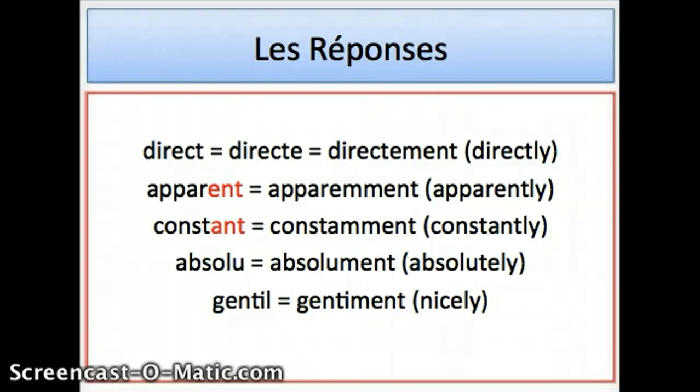Apparent. Now that ends in ENT. So remember, we're going to take off the ENT and we're going to add EMMENT. Apparent becomes apparemment, apparently. Constant, take off the ANT, add AMMENT. Constant, constamment, constantly. Absolu. So this one, in its masculine form, already ends in a vowel. So all we have to do is stick MENT on there, and we have our adverb. Absolu becomes absolument, absolutely. And gentil, there it is. Gentil becomes gentiment, nicely, and it's quite irregular.